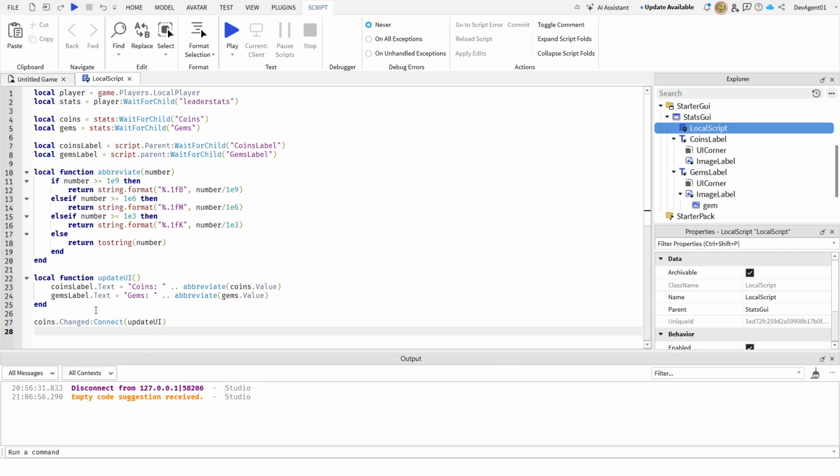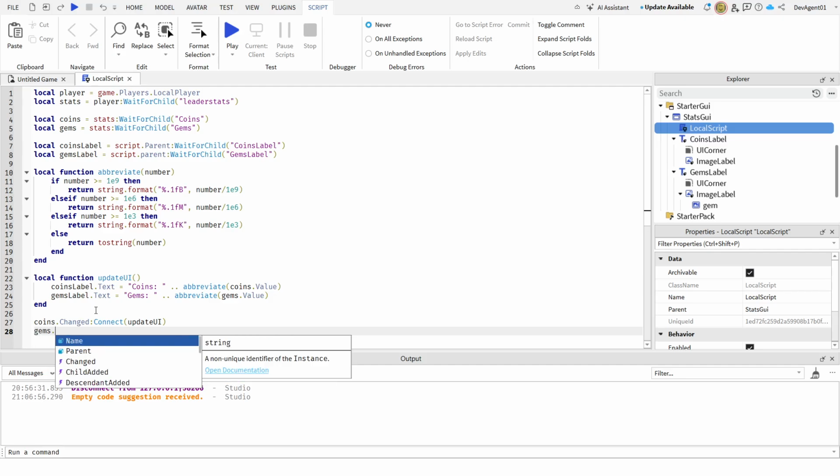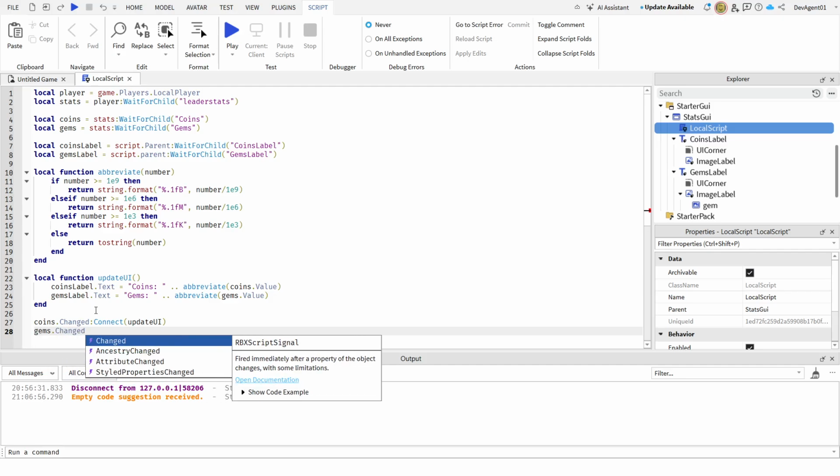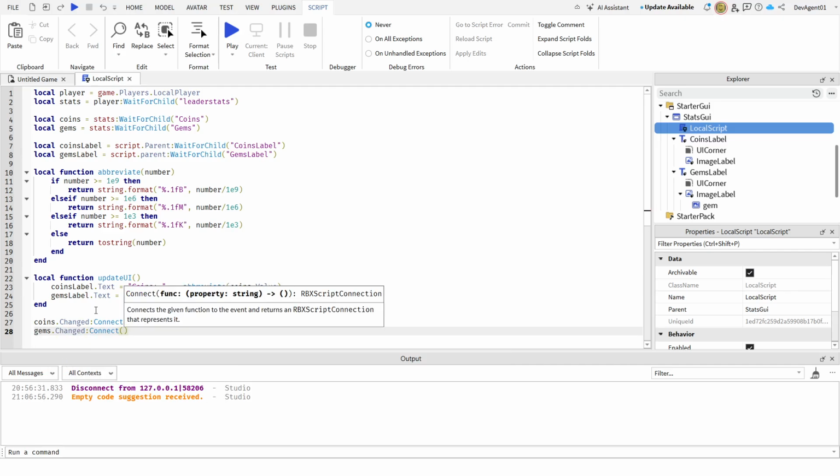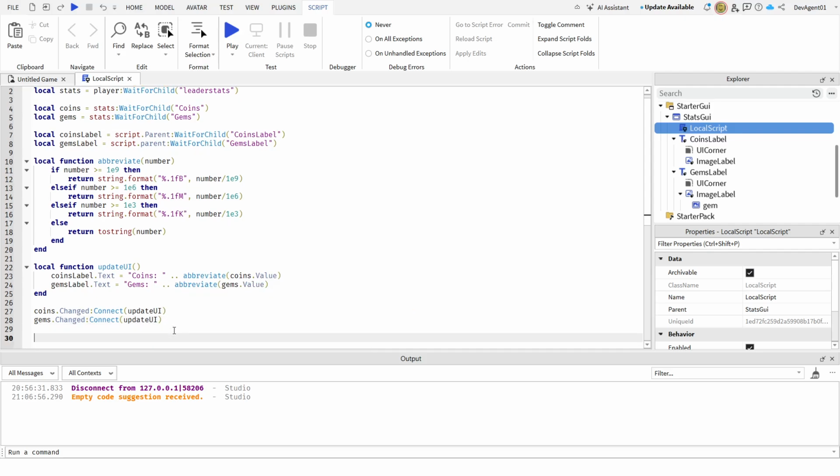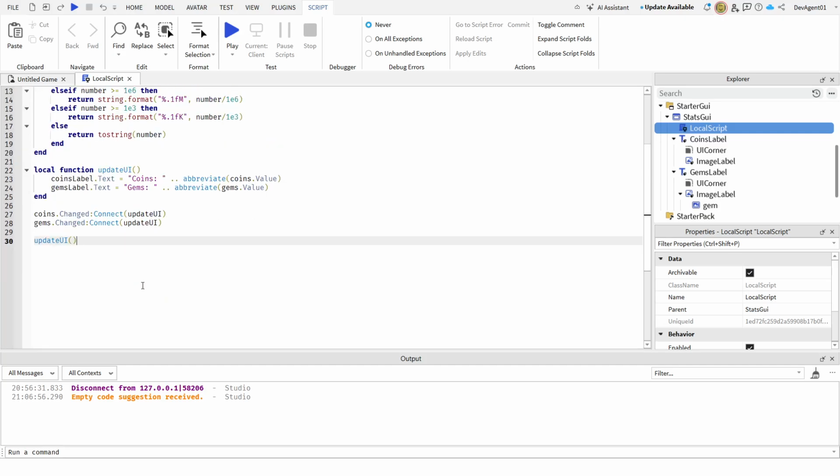This will just update the UI. Gems.Changed:Connect(updateUI), same thing. And then we'll finish it off with updateUI(). So that will be it for the script. Now it should work, should show up in the UI.